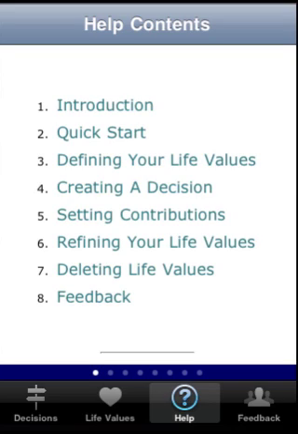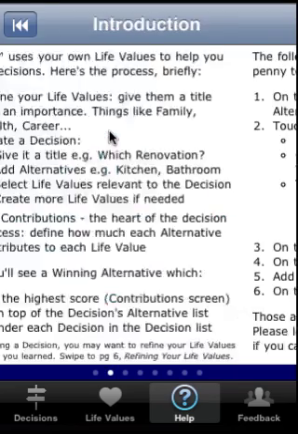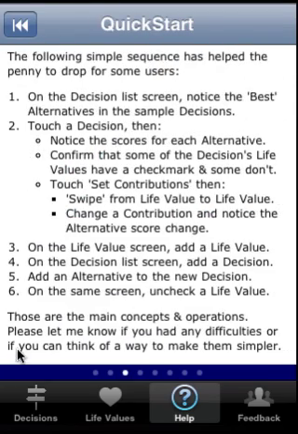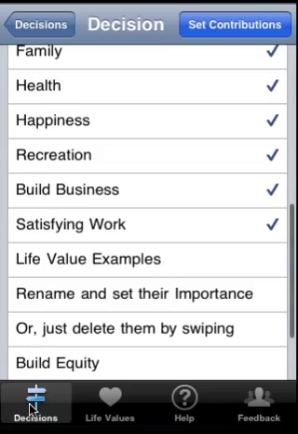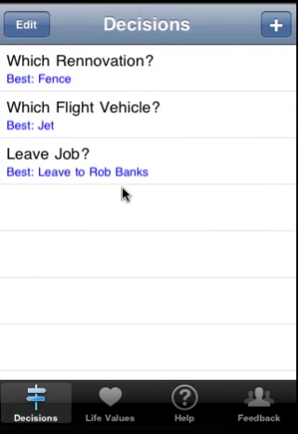One way to understand how to use Decide to make decisions is to go through the Quick Start, which is part of the help system. Here's the Quick Start, so let's do that. Here is the decision screen.